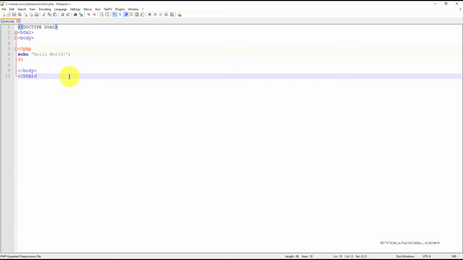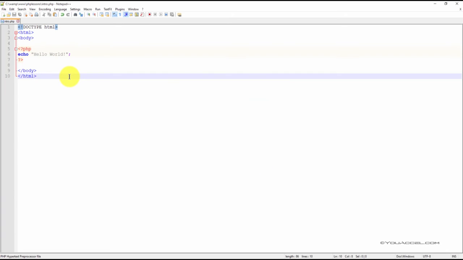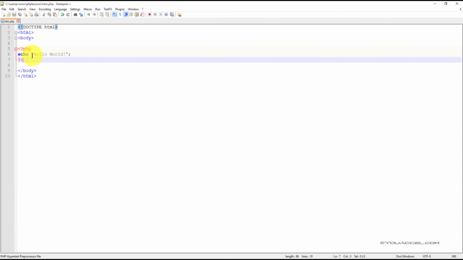When you're finished typing in the code, save the file in your PHP Lessons folder as intro.php. You can actually give it any file name, but the .php extension is very important. PHP files will not work unless the .php extension is included. You'll notice we've embedded the PHP code in HTML, but even so, we still need to specify the PHP extension. We cannot save it as an HTML file.